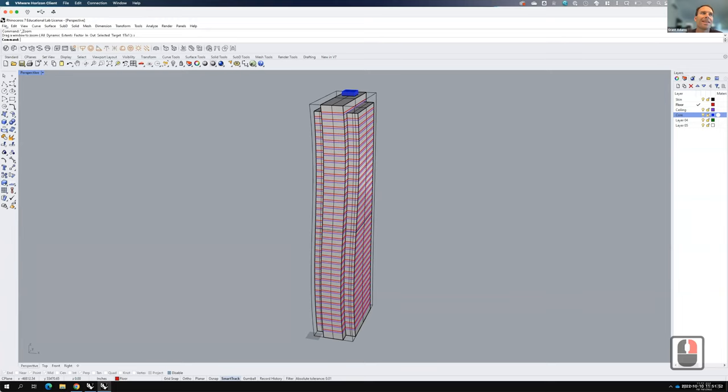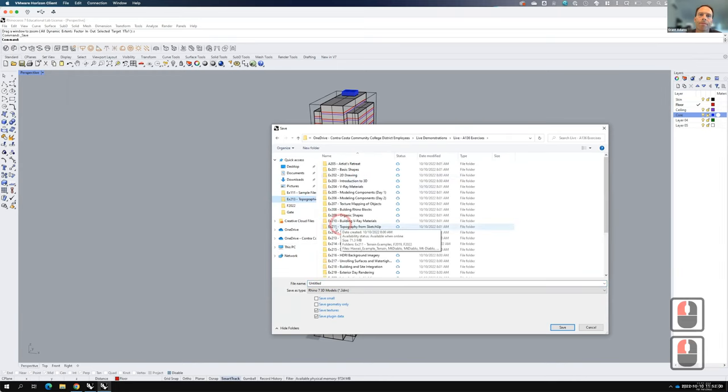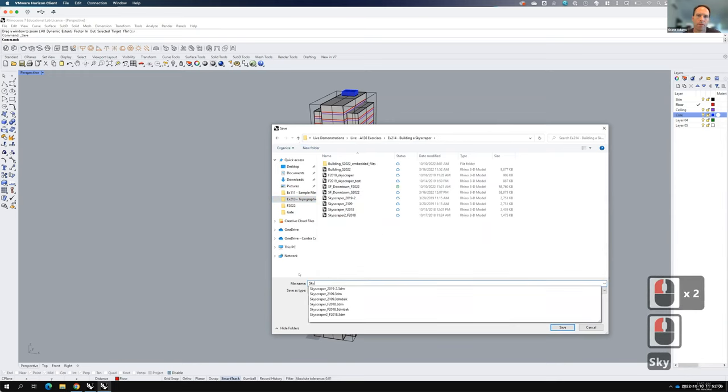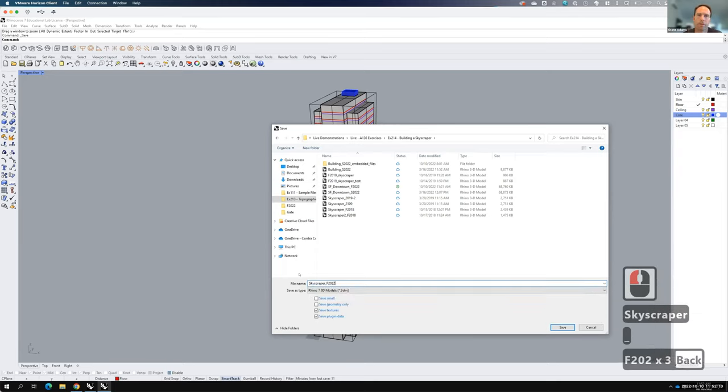So I'm going to go ahead and save this. I'll go to file and then save. And I'm going to put it in our folder for today. And let's go ahead and call this Skyscraper Fall of 2022. And we'll go ahead and click on save.